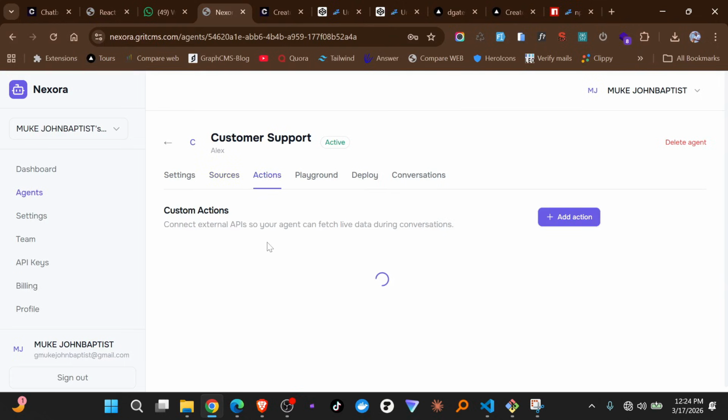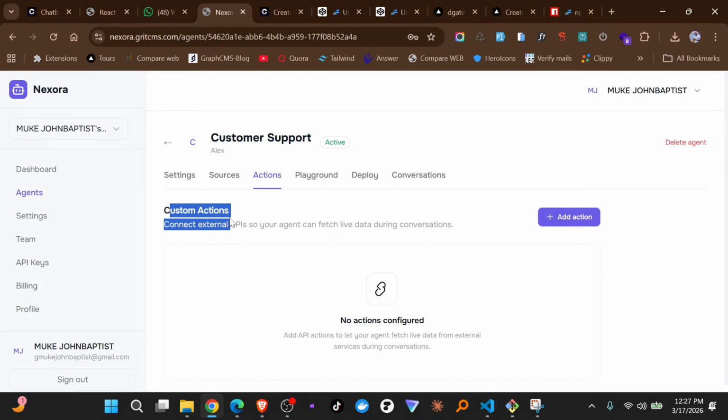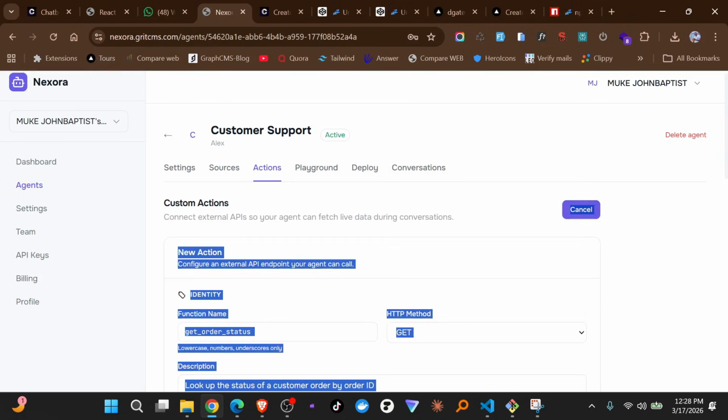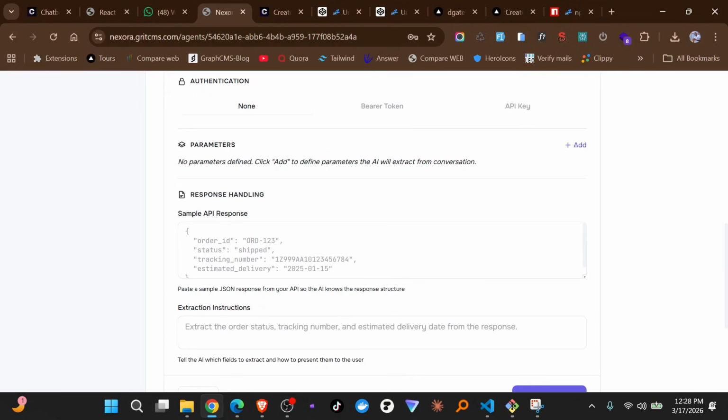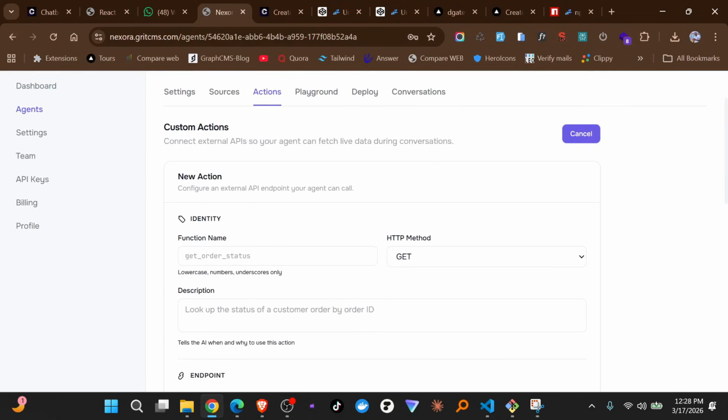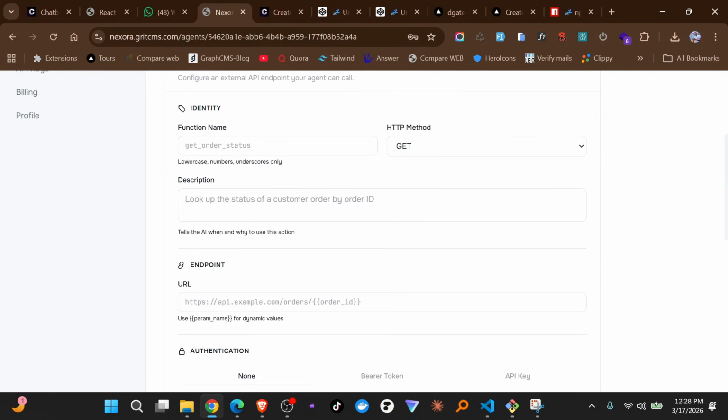Then in actions, this is where actually, on the actions tab, we have the actions. This is where we bring in our external APIs. This is where you bring in your external API, where you can fetch your live data. You can configure everything in this place. For example, you can give it a name, describe what you are doing here.